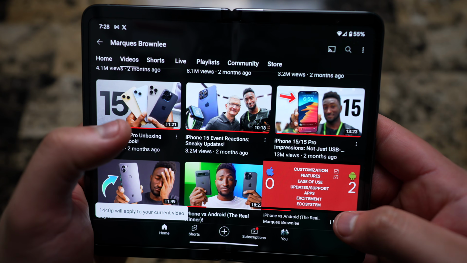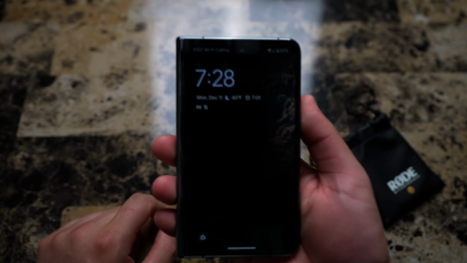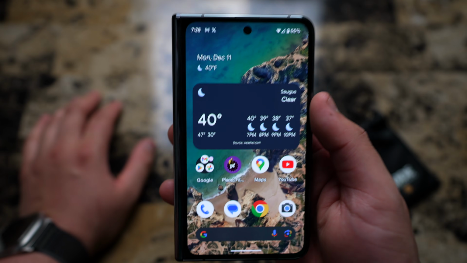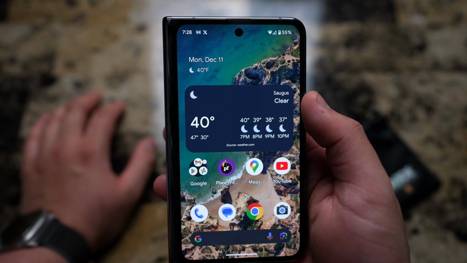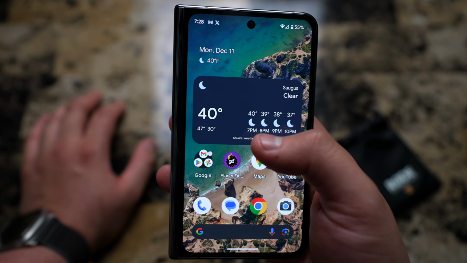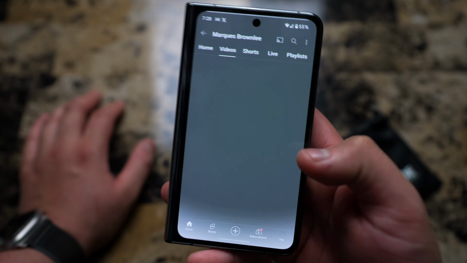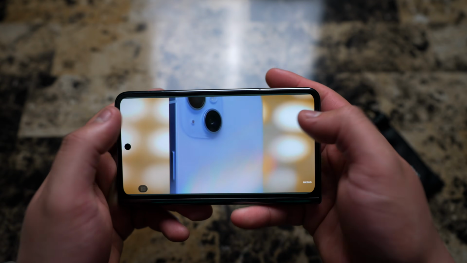I'm not sure why Google would be doing that, but yeah, I'm not a big fan of that. You're paying so much money for a good phone, and I'm not sure why it would do that. And it does that on both the back screen and on the front screen. I'll show you guys here as well.